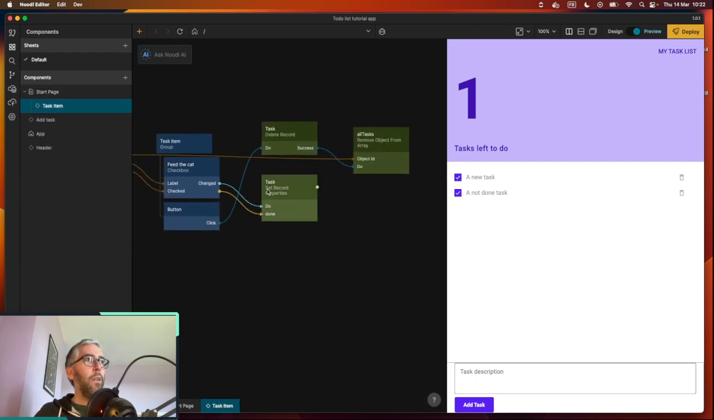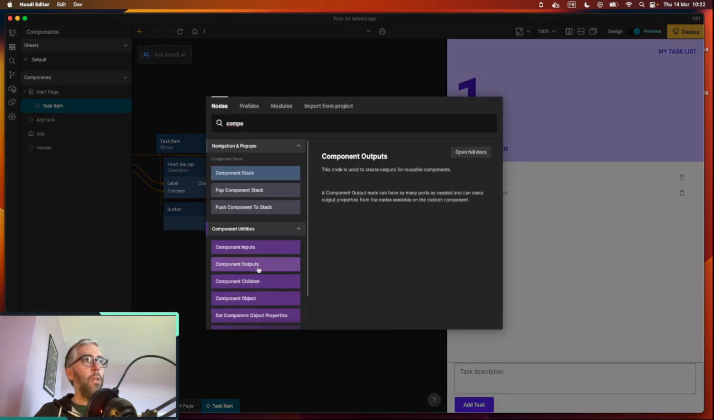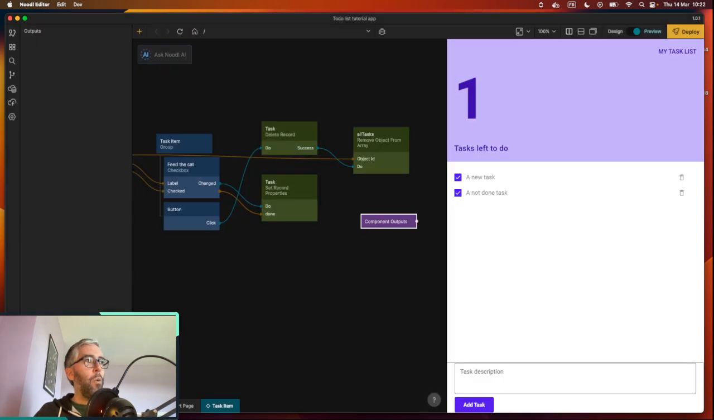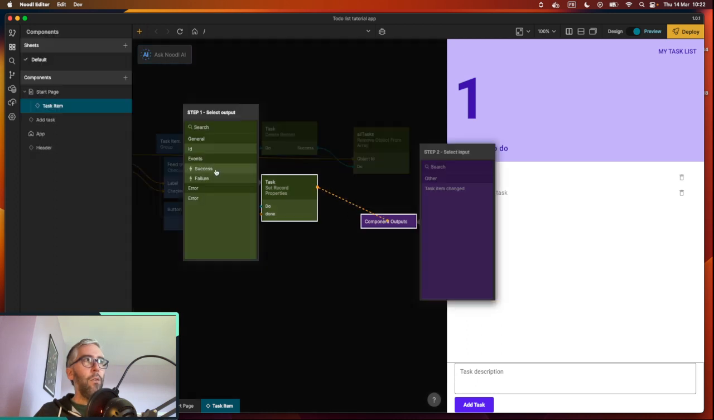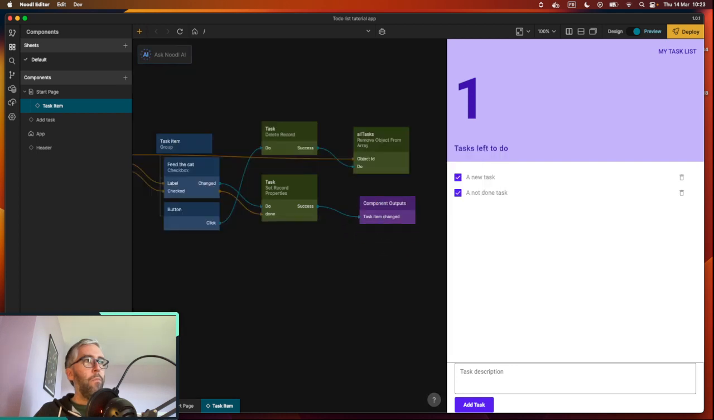So it's this that we want to be firing the signal all the way up to the header. So we're going to add a component output to this. And the component output port is going to be called task item changed. You can call it whatever you want. And now we're going to connect up the success signal from this node to the output. Then that means that when this is fired, you can see a signal going out of the task item. It's not the end of the story.